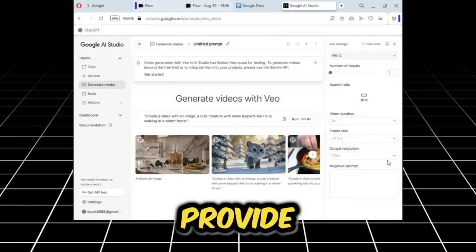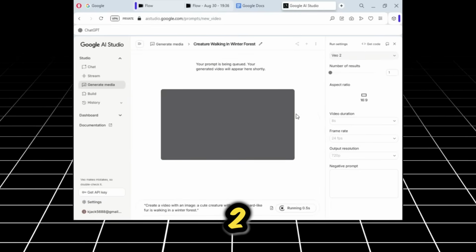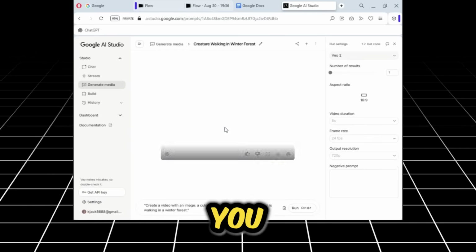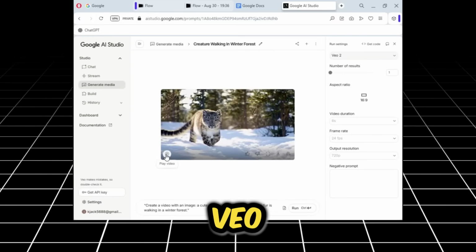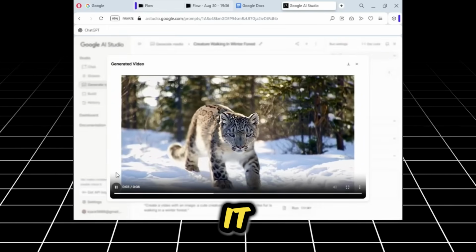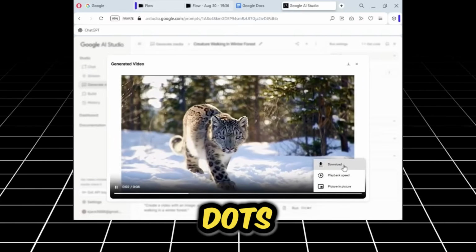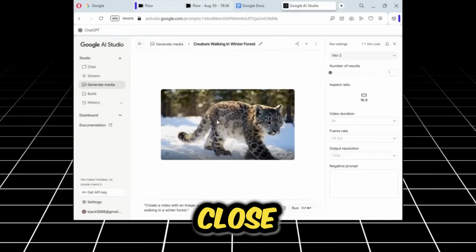Here, you can provide any prompt you want. These are all the settings for Google VEO 2. At the moment, only VEO 2 is available here. When you run it, you can create videos completely for free by utilizing Google VEO. And as you can see, our video is now ready. Let me play it for you to see. From the 3 dots here, you can easily download it. This is our video, so I will close this for now.